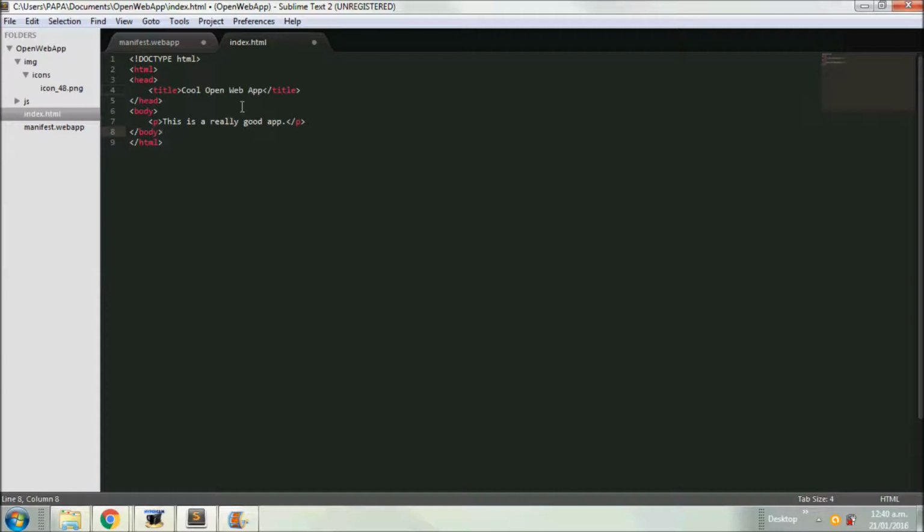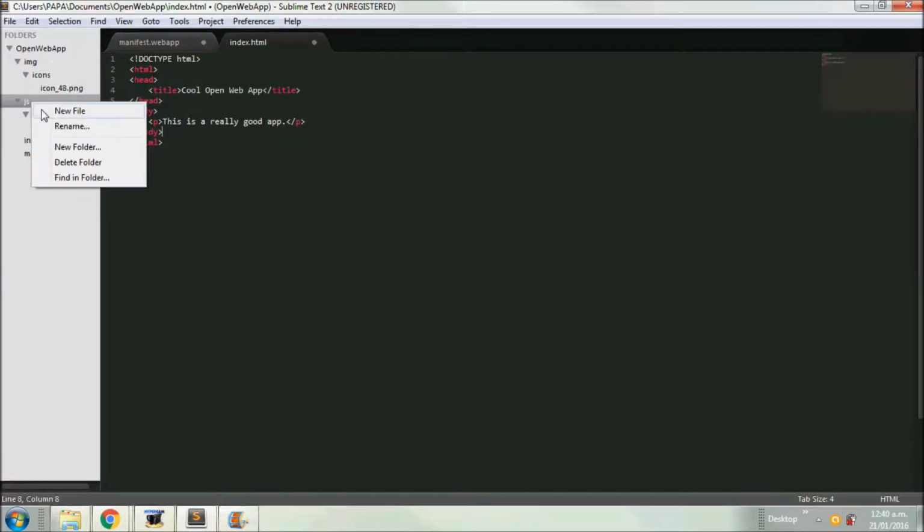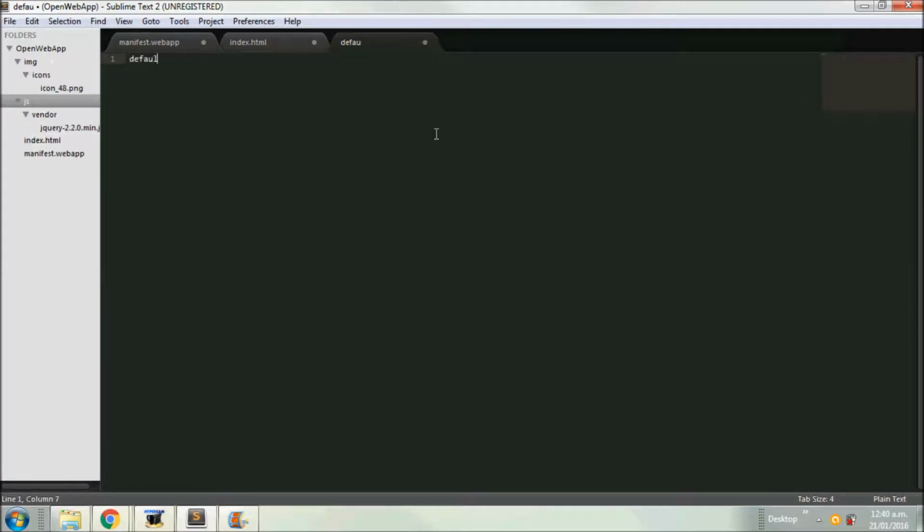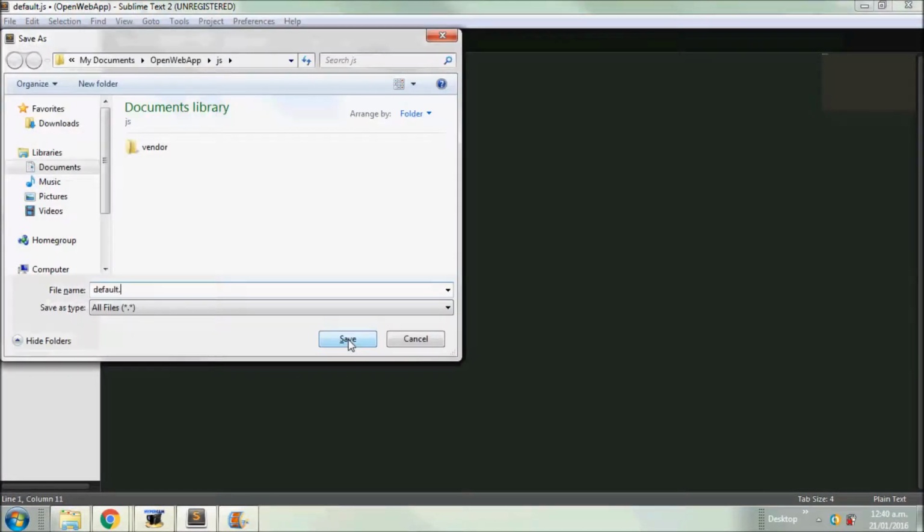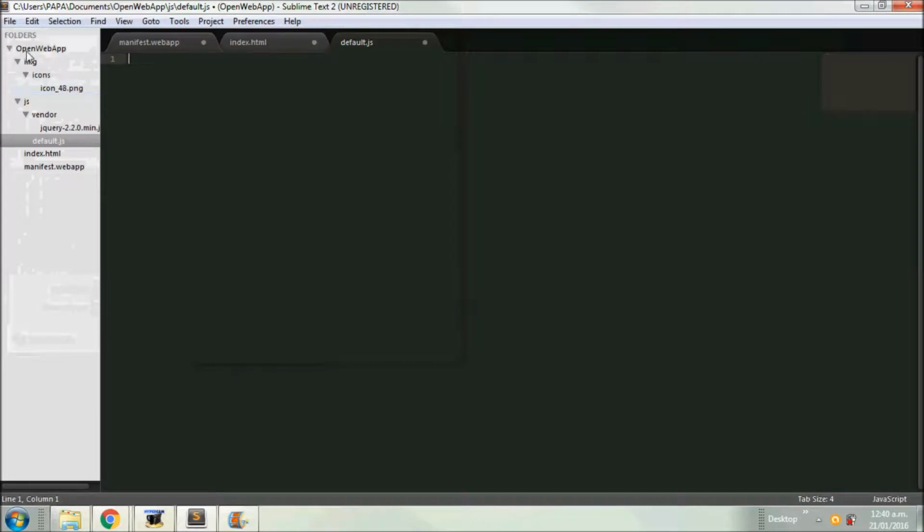Now what if in your app you need the base URL of the app? You would create a JS folder, a JS file in the JS folder, and using jQuery's getJSON method, in the parameter we're going to specify what file we want to get, and in this case it's manifest.webapp. And we need to specify a function callback.